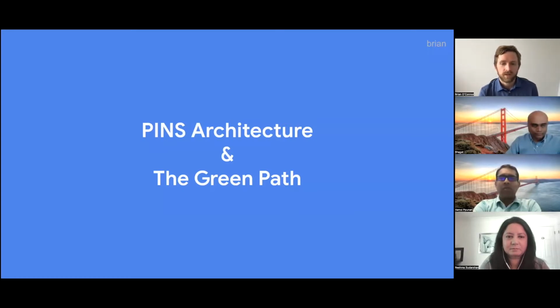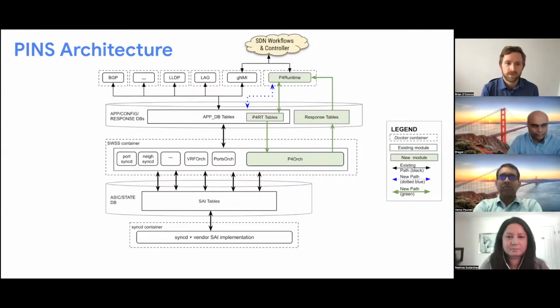So next, I'd like to talk about the PINS architecture and what we call the green path or the SAI path. The PINS architecture introduces a set of modules on top of the existing Sonic framework. As you can see in this diagram, the left side shows the existing Sonic modules. These are the boxes in white. On the right, starting from the top, we have an SDN controller, which is remote, meaning that it's deployed outside the switch. The SDN controller sends messages to the P4 runtime app over gRPC.